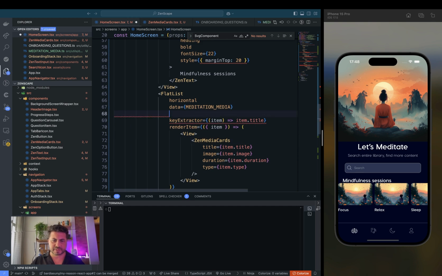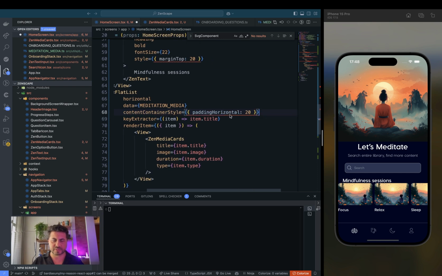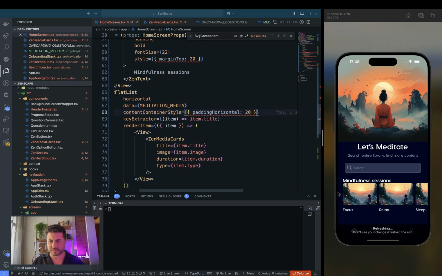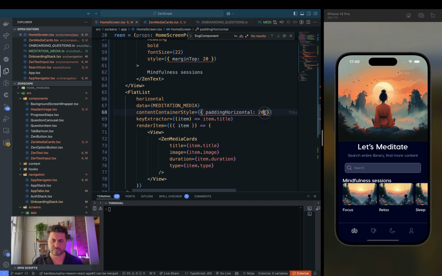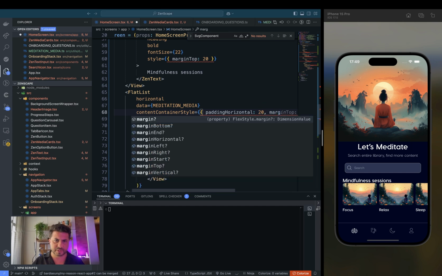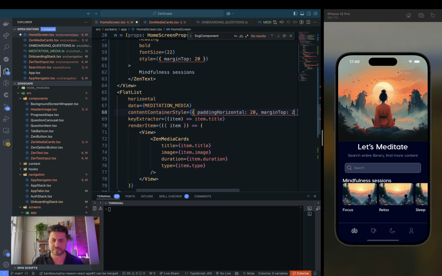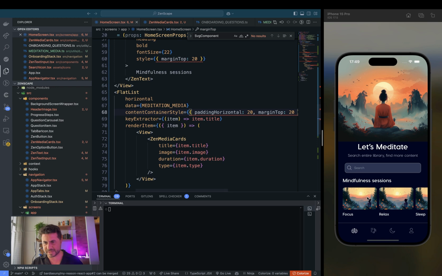Here, there is a content container style, and I put a padding horizontal of 20. So it has 20 from here and also 20 from there. And we can also have a margin top of maybe 20, so this gap between here. Now everything's okay.